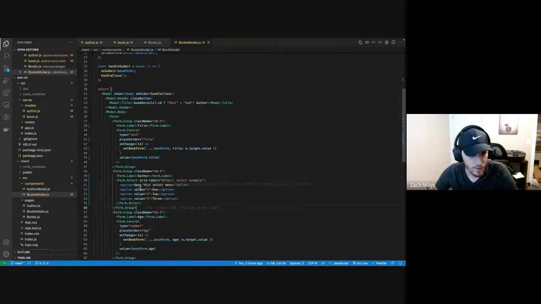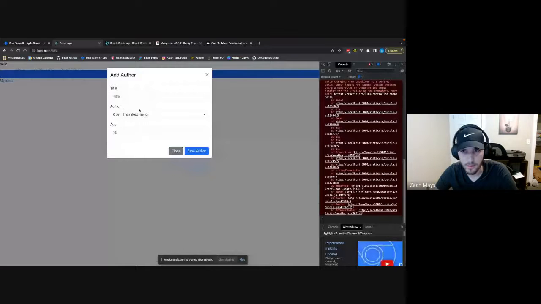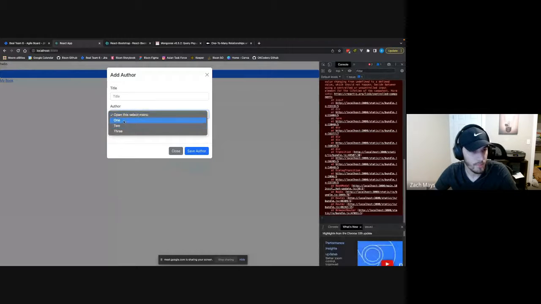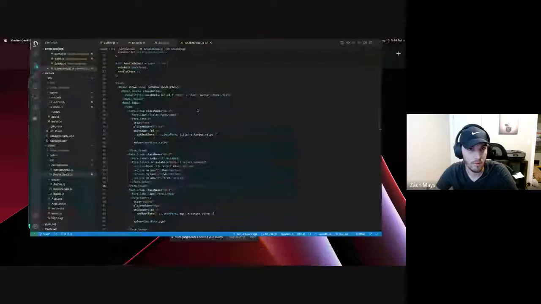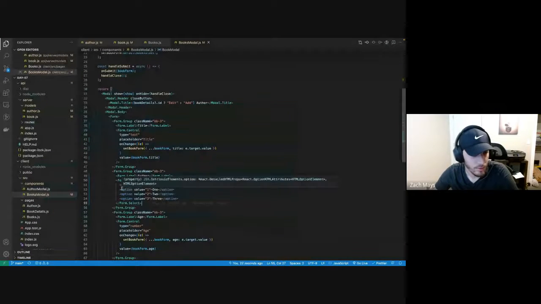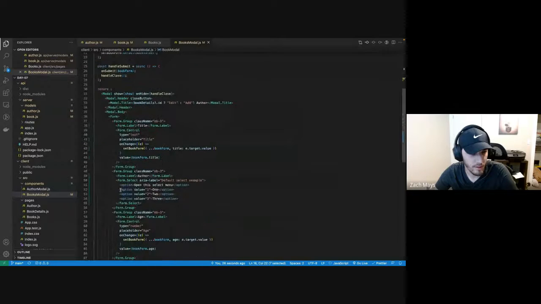Okay, so let's just see what that looks like inside of our UI before we mess with anything. Okay, so now we've got this thing here. There's a little warning, doesn't matter a whole lot. Okay, so we've got these options. 1, 2, 3, sweet. So we have these authors, and we need to print out JSX of options. So one way that we could do it is just mapping through each of our authors to make one option.